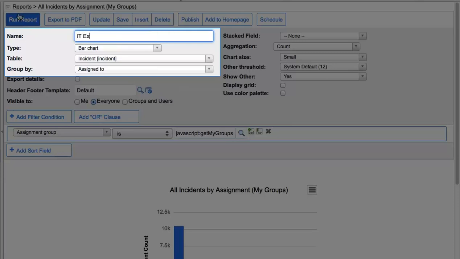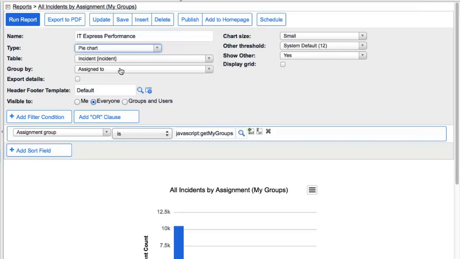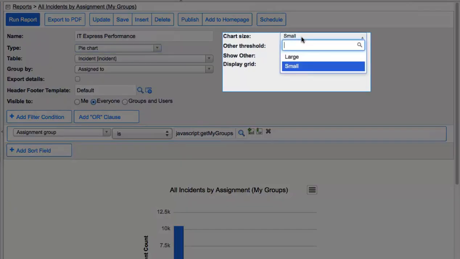We'll set the chart type to a pie chart, and we'll leave the table set to Incident and Group By as assigned to. We'll set the chart size to large, then we'll update our other threshold to a top 10 list. Finally, we'll have a display grid, that way we can gather detailed information in an easy-to-read format.